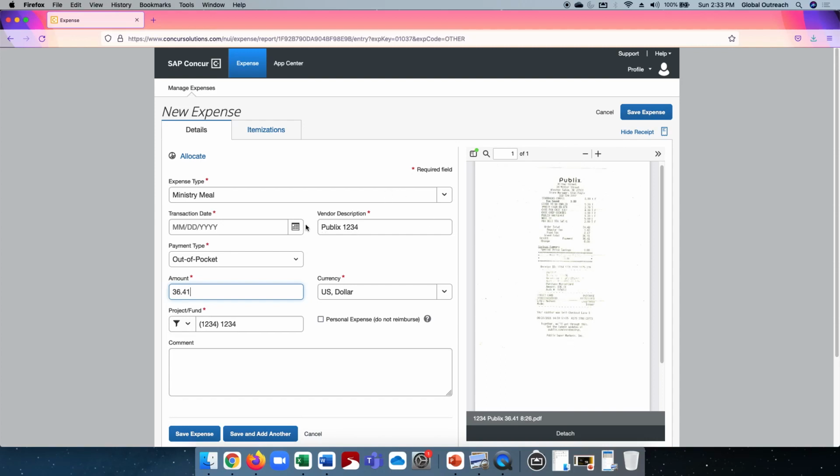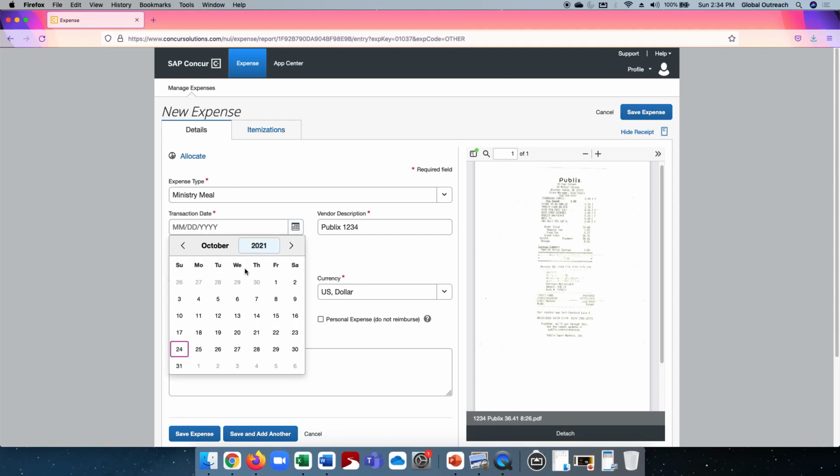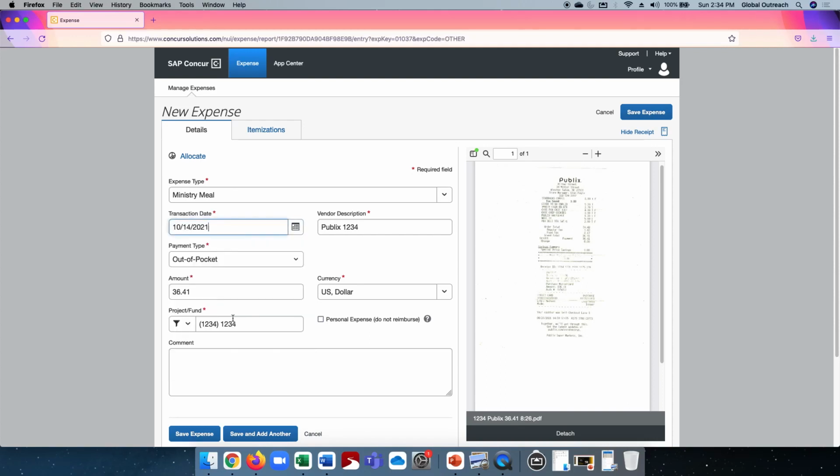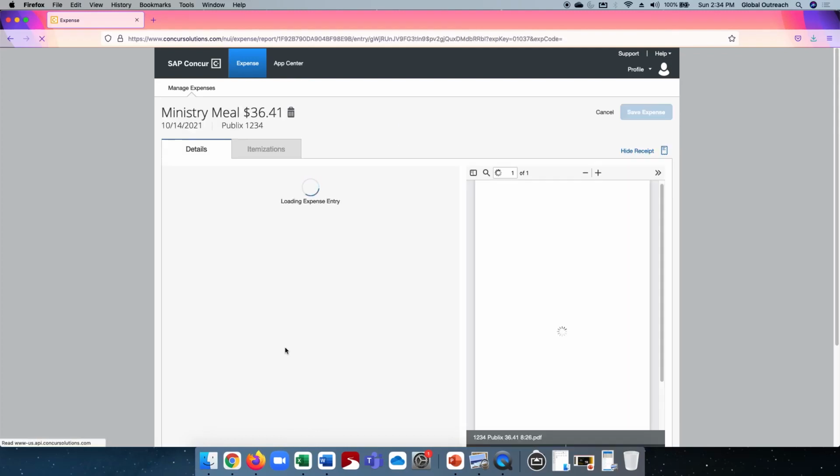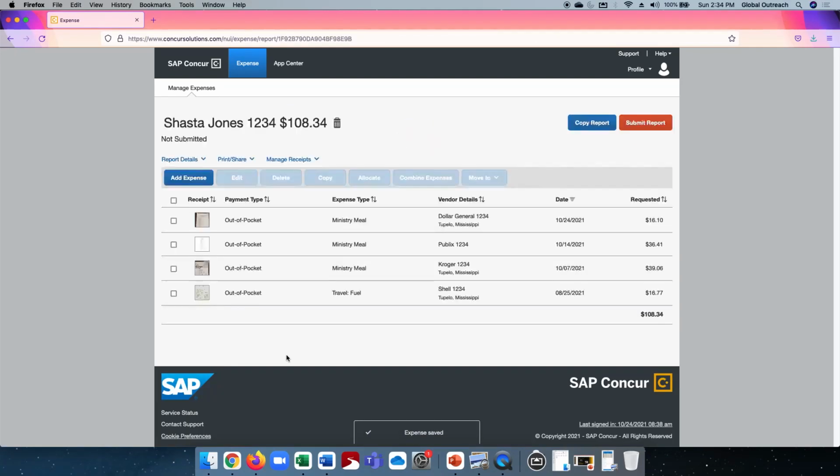And this is why I want to continue on with adding my project number behind the vendor. Because if I am dealing with a lot of receipts, and say I get confused, and I put a 7753 over in here, I'll be able to see it and remove it.